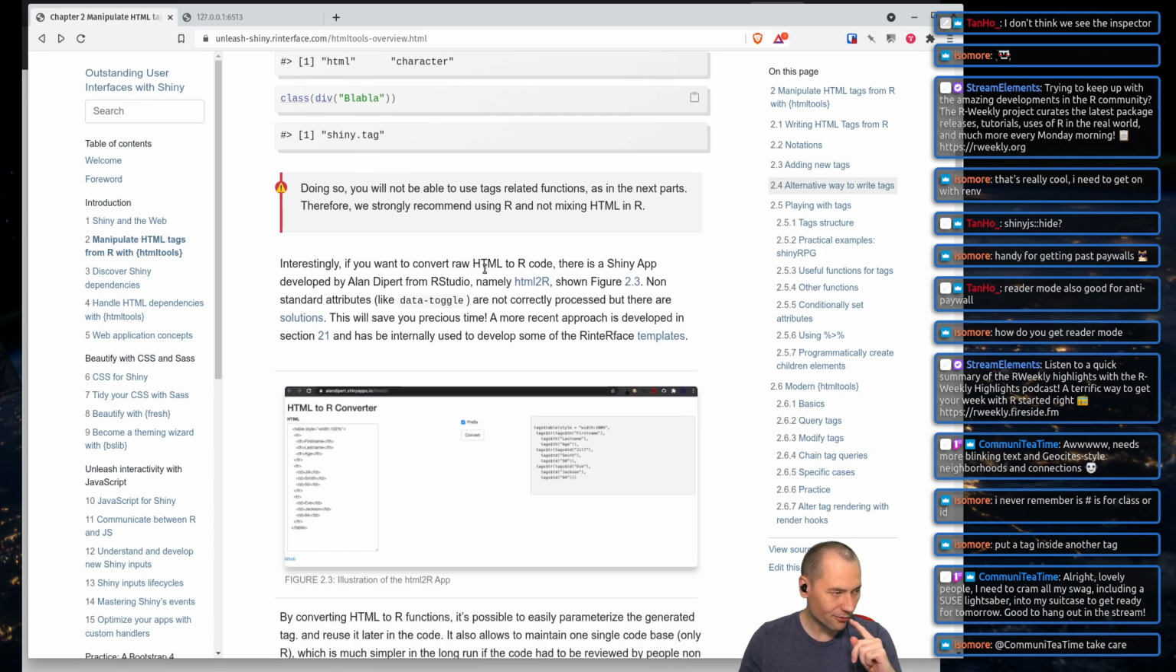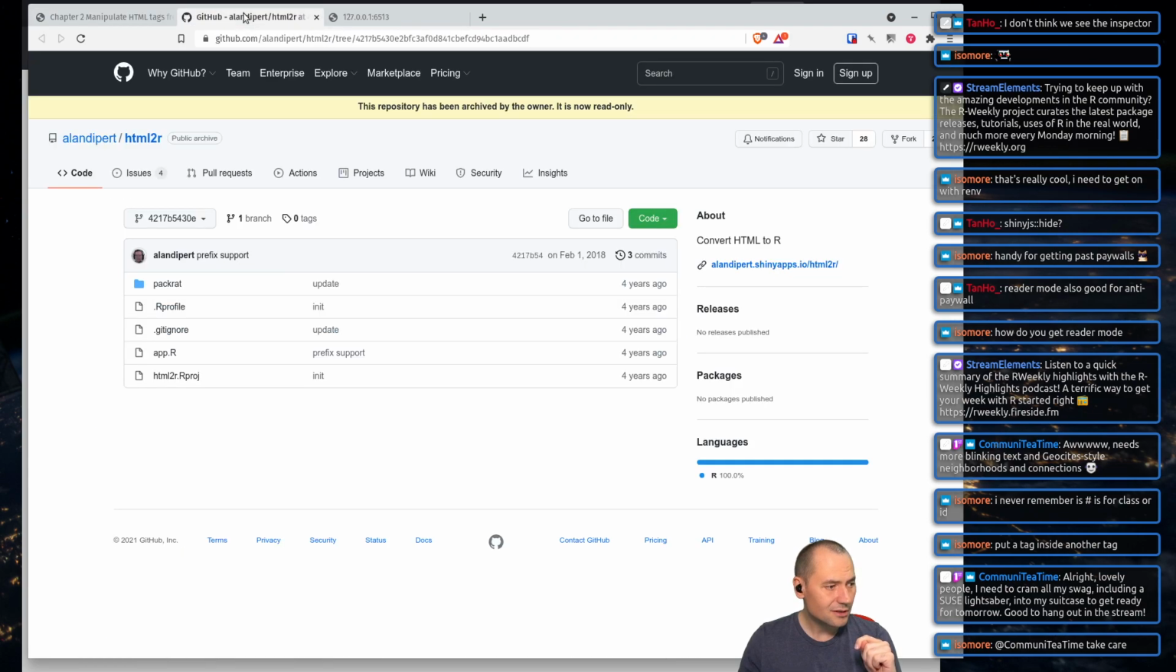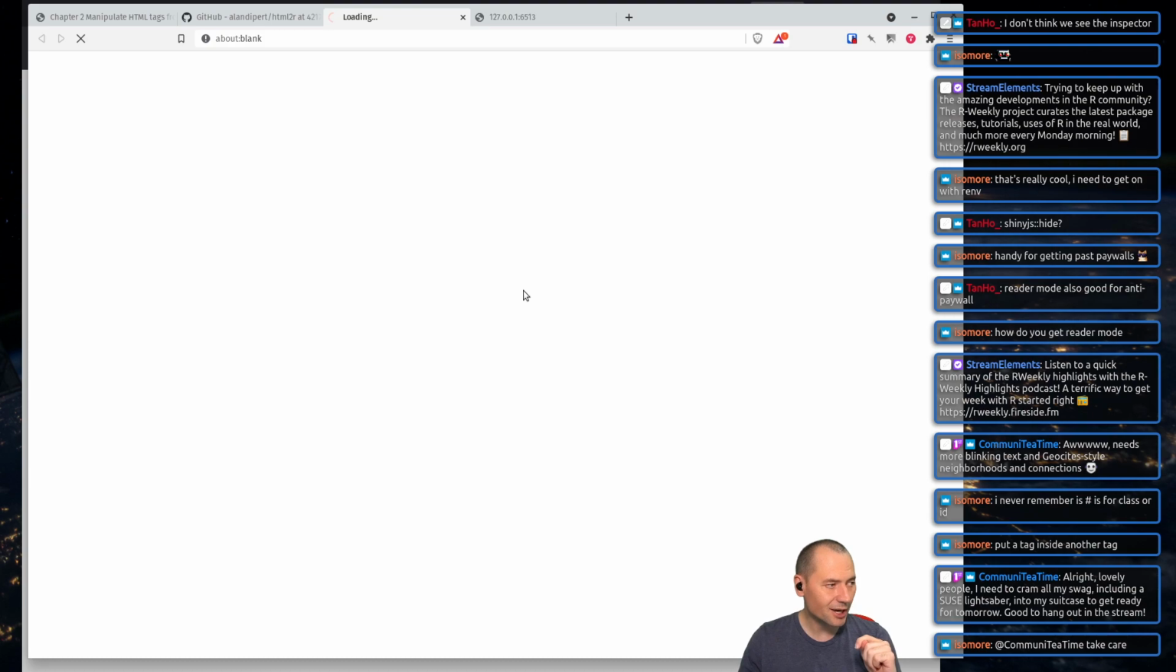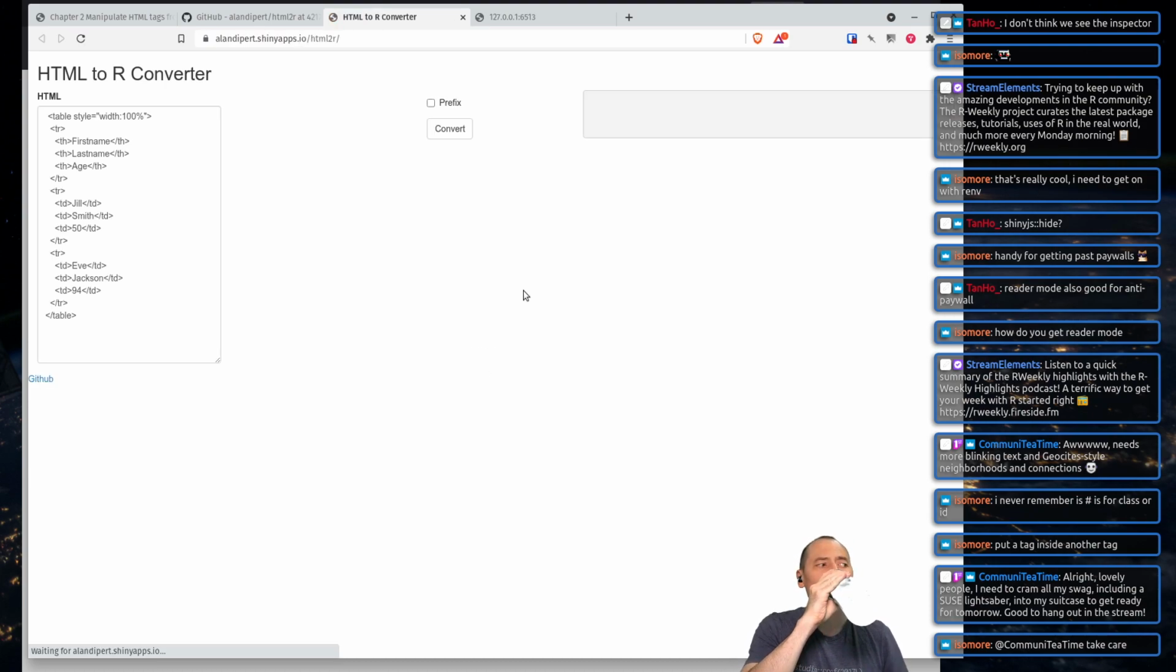Oh, if you want to convert raw HTML to R code, there is a Shiny app. Oh, interesting. Non-standard attributes are not correctly processed, but there are solutions. This will save you precious time. Oh, let's take a look at what this is about. Let's look at the app if it still works. Okay, let's try this out.